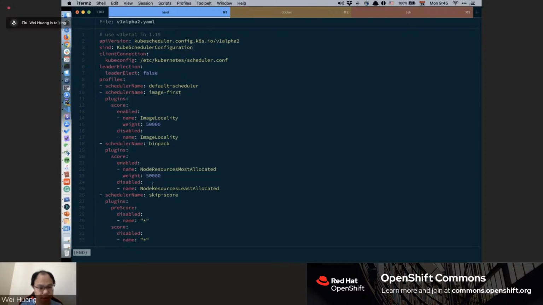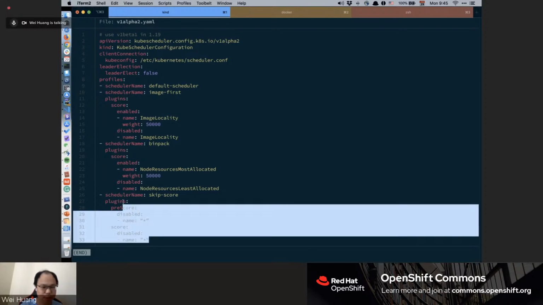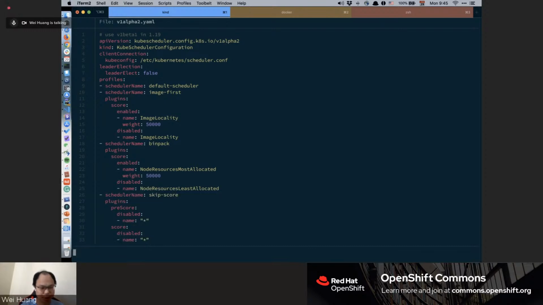And of course, in some extreme particular case, you maybe don't want any score plugin to participate, because you may think the filter is already good enough, so you just want your pod to randomly land on any candidates. That may be possible, we don't know, but I just use it as a demo here.